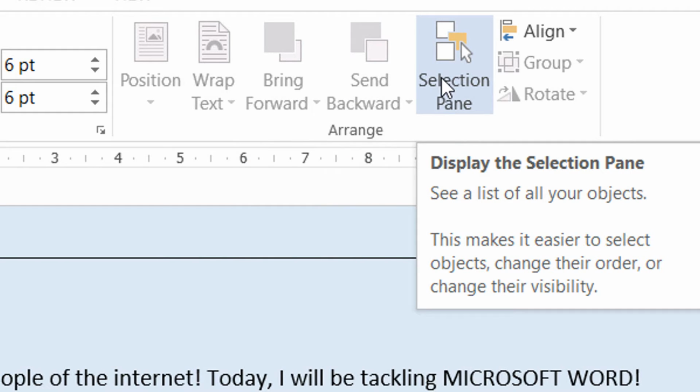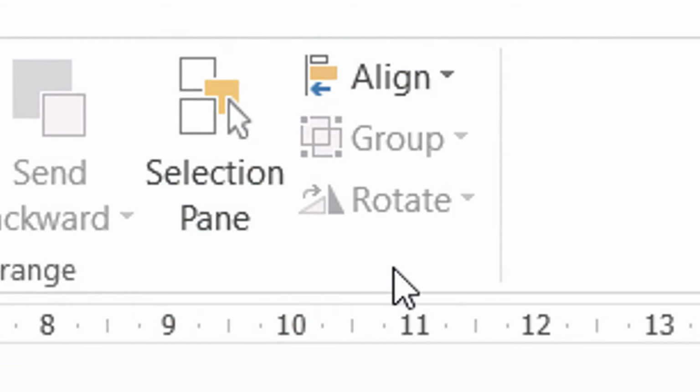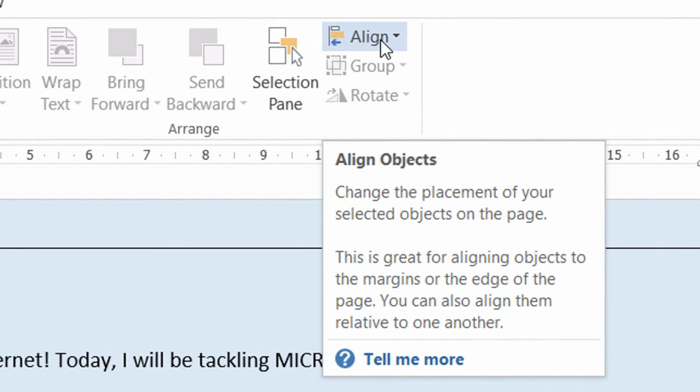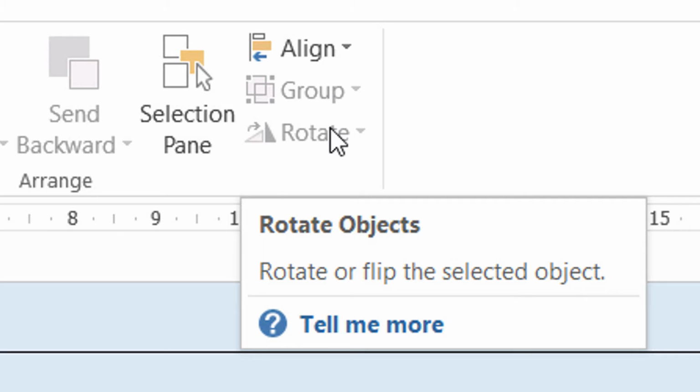Next is the Selection pane that allows you to see a list of all your objects. Next is the Align, Group, and Rotate section to align edges of multiple selected objects, to join objects together to move and format as if they were in one group, and to rotate or flip the selected objects.